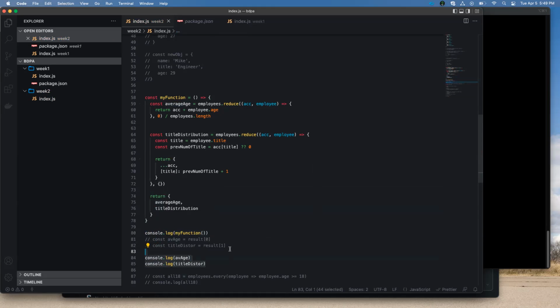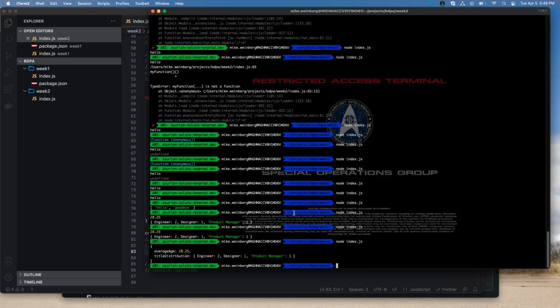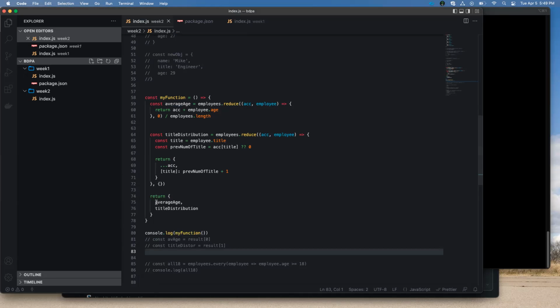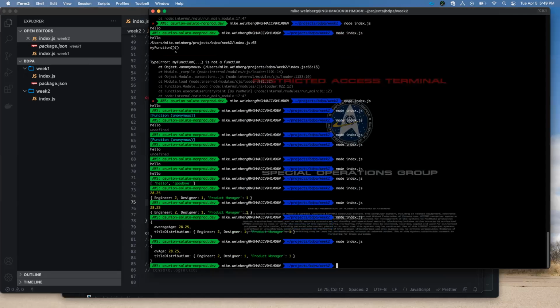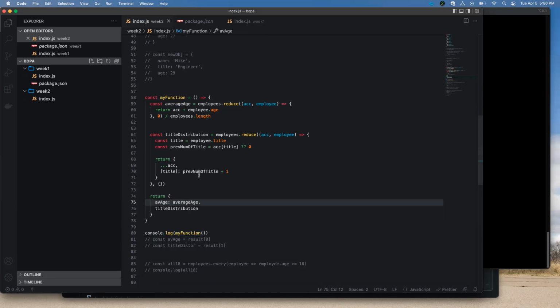Get rid of this because that's going to throw undefined. So I've got the name of the key is the name of the variable. If I wanted this to be different, then I would of course give it a different variable name, av age. But I'm going to leave those keys the same. Now the thing with destructuring arrays, I could put whatever variable names I want in that destructure. But with objects, it has to match the key because it doesn't matter what order the objects are in. It just matters what the key's name is.